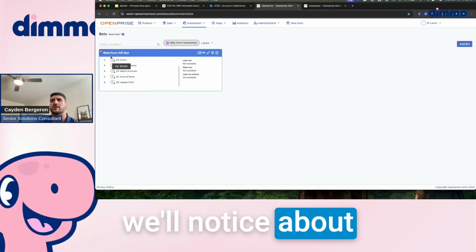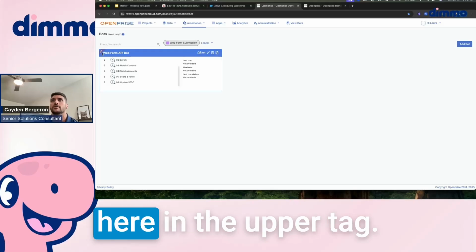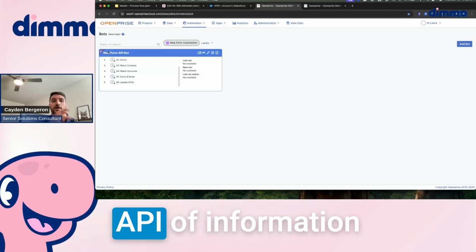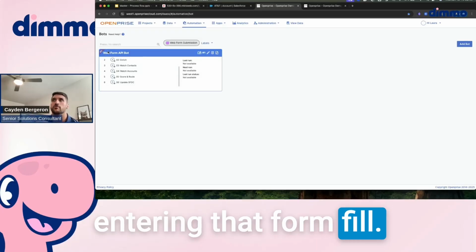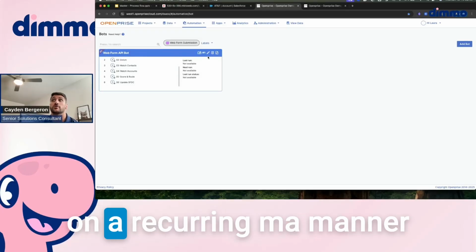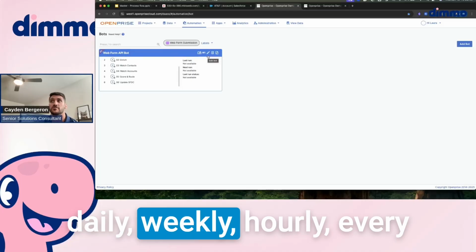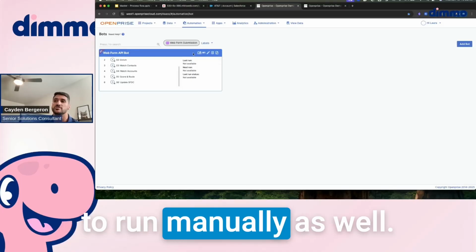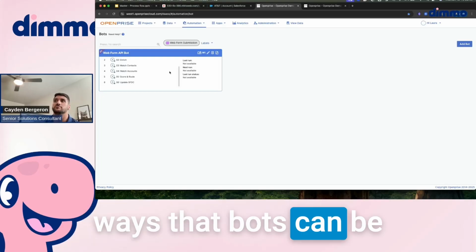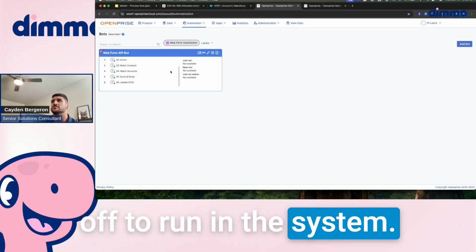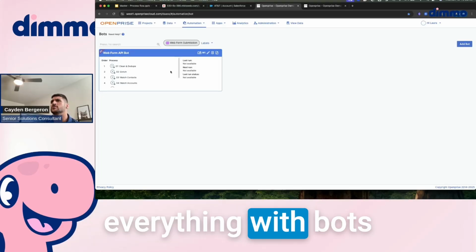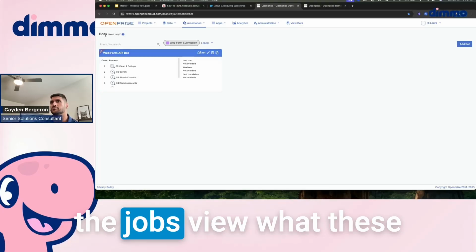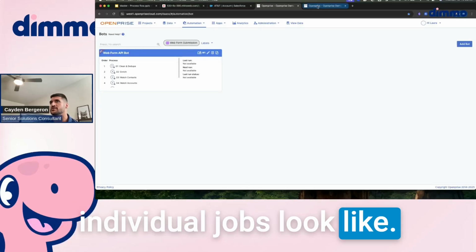The other thing we'll notice about this bot is it's got API here in the upper tag. This web form API bot is triggered by that API of information entering that form fill. You can set bots to run in a recurring manner, daily, weekly, hourly, up to every 5 minutes, or you can set them up to run manually as well. So there are a few different ways that bots can be triggered and kicked off to run in the system. And that really covers everything with bots from a high level. Next, we'll go and see from the jobs view what these individual jobs look like.